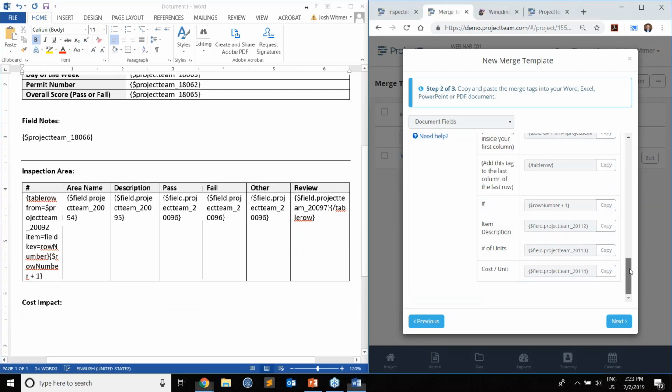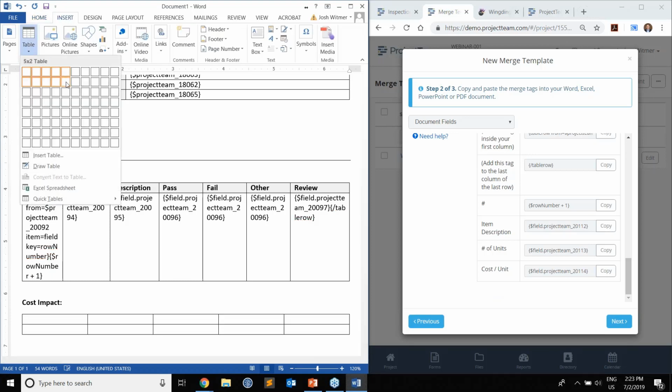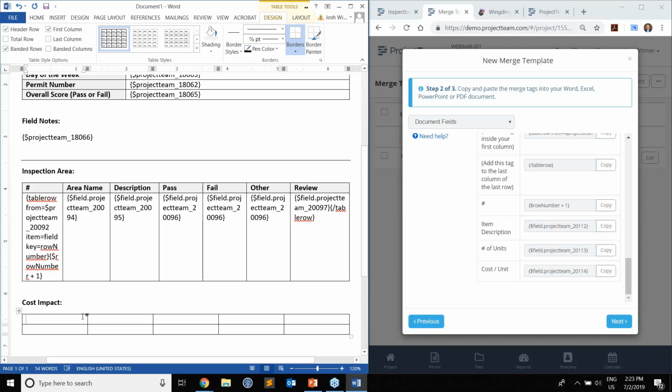Okay. In here, let's count my different columns. I've got a number column, 1, item description, 2, units, 3, and cost per unit, 4. I also want to include a 5th column because I want to say units times my cost per unit, which is going to be my total, unit total. So I'm going to add a 5th. So here I'm going to say I want to insert a table that has 5 columns, 2 rows, and then I can go from here.